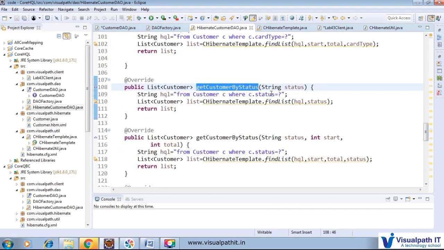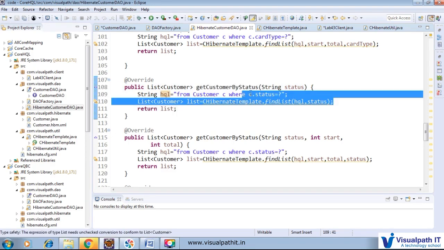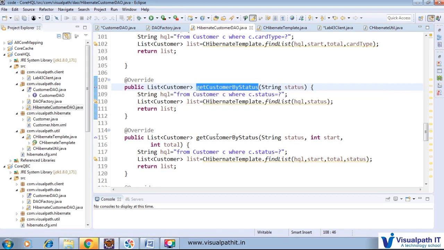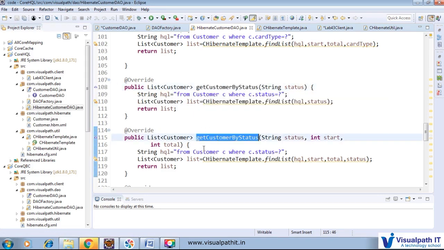The next method is get customer by status, and here we have from customer C, where C dot status is equal to something, and we are passing that to the find list method. It is responsible to fetch all the customers whose C dot status is equal to the status we pass here. Maybe it returns a huge amount of customer objects, so we can provide the same thing with the pagination concept here.